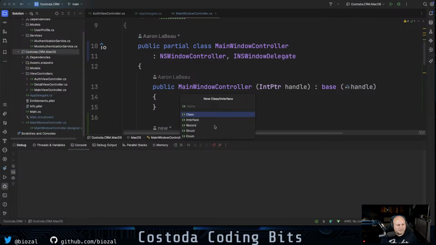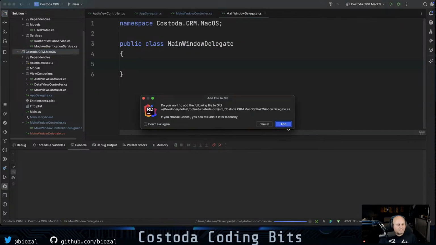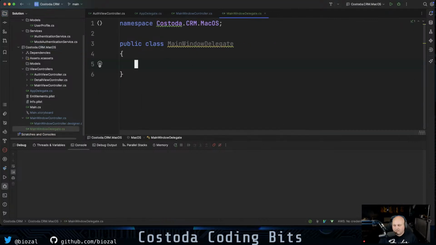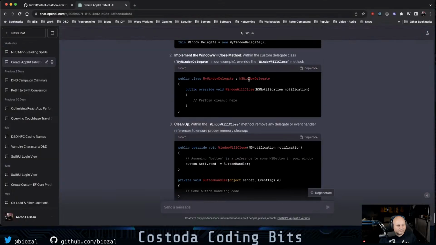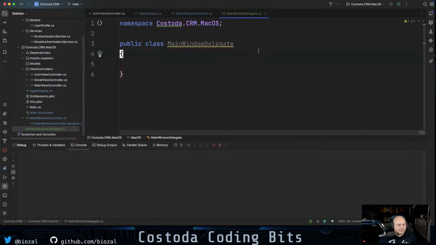We're going to call it main window delegate. And we do want to add that in. And so we have to go look at the signature for this. We have to inherit from NSWindowDelegate, and then we can override from that. So this is what they call an abstract class in C#. This is the ability to have something that has some code automatically associated with it.